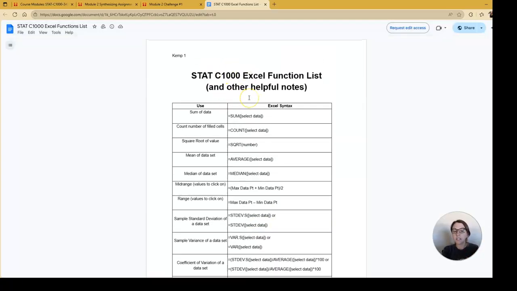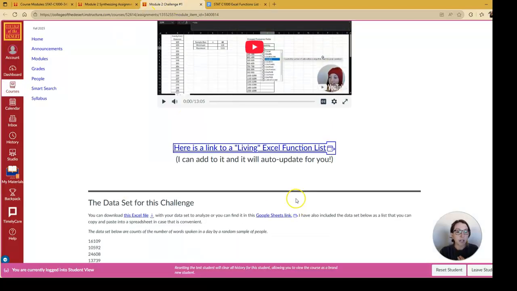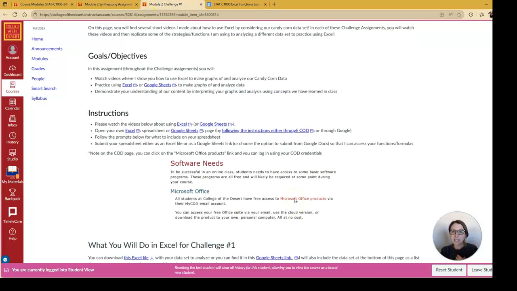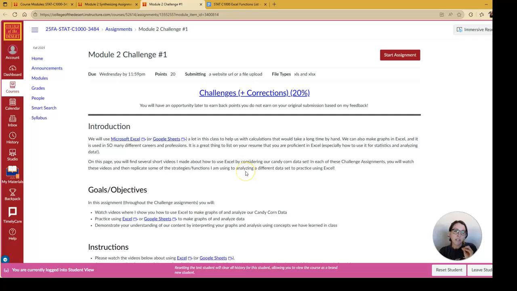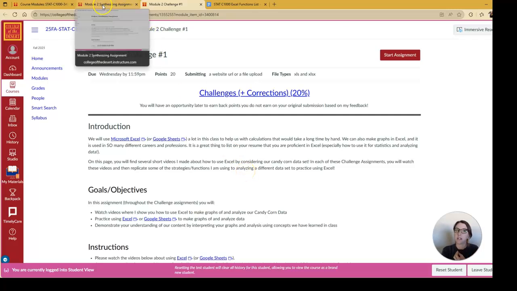And if there are any functions that we start using that I realize are not on this list, or that you notice are not on this list, please, please, please let me know. I can update this list very quickly and it will auto-populate for you. So you'll see any changes that I add on my end to this list. Okay, I will pause here, but that's the end of my explanation for the challenges.